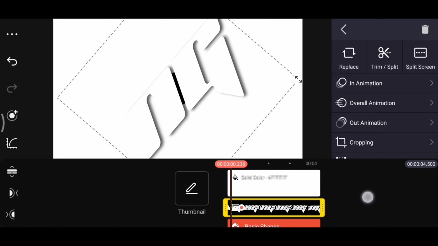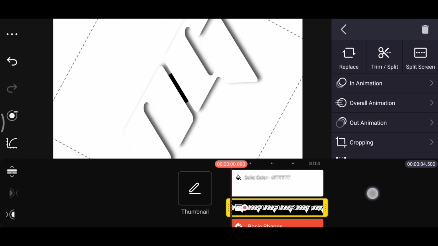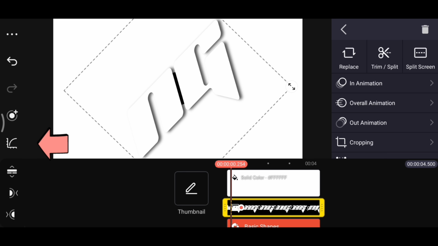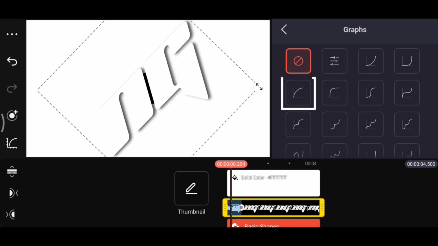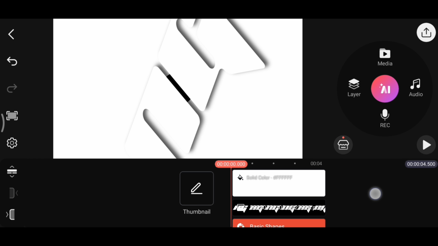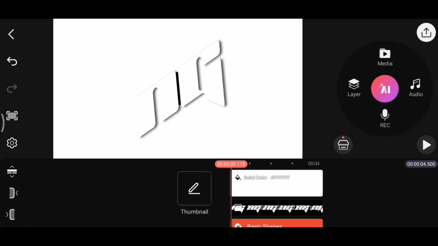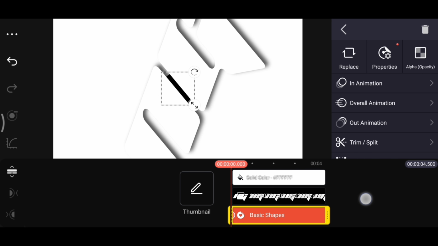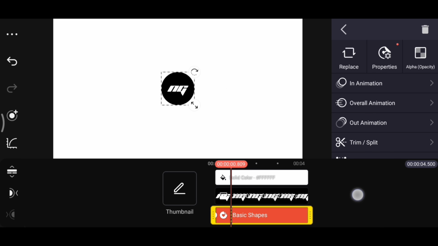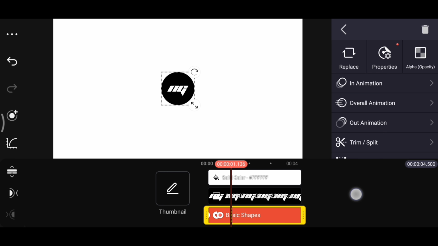You will see the animation looks something like this. To make it smoother, click on the graph icon and select this graph option. Now the motion will feel much smoother. Next, select the shape layer. Move a little forward and add one keyframe. Then go a bit further and add another keyframe.